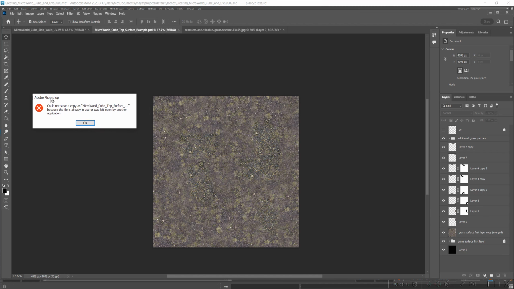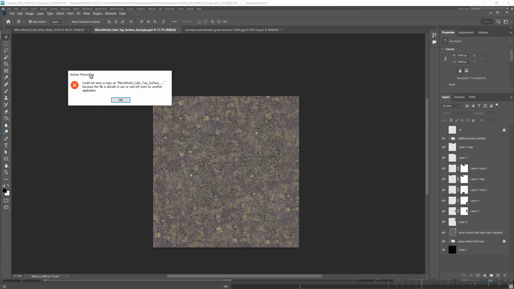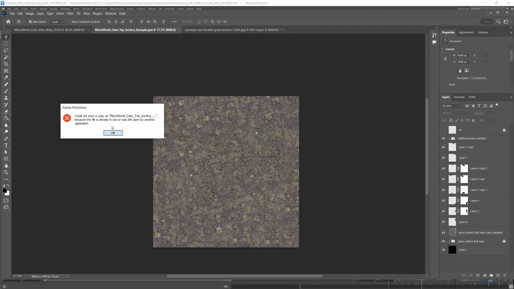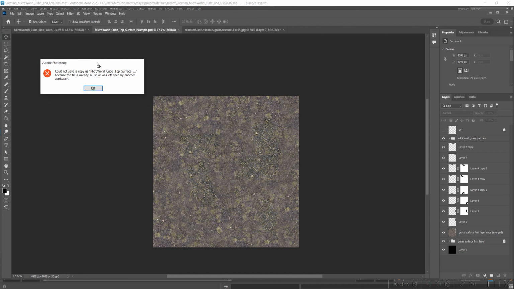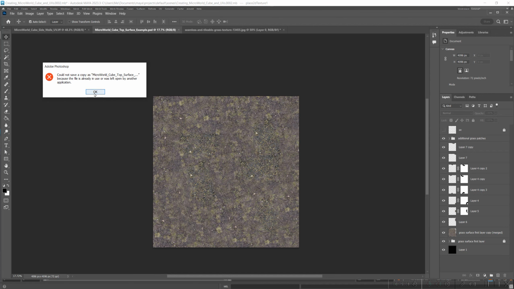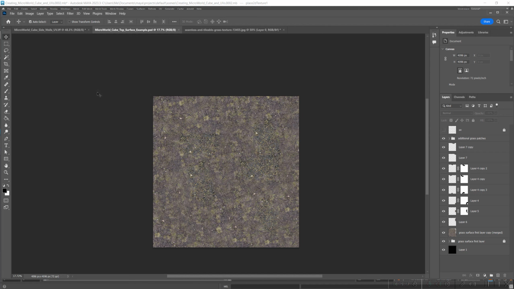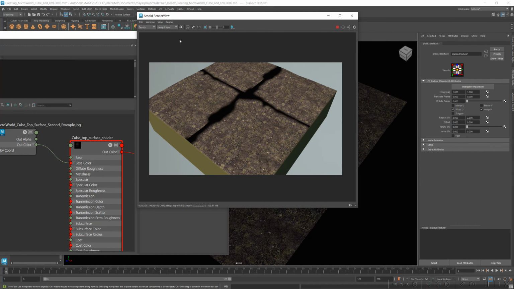Okay, so now this is what I also want to share. You will definitely encounter this where let's say you're doing test renders in Maya and Arnold, and then you may come back into Photoshop to make adjustments, and when you try to save it as a JPEG, save over it, this will pop up. You cannot save. It's not anything with Photoshop, but it has to do with Arnold and Maya. So you can just hit OK, but you have to go back into Arnold and Maya.